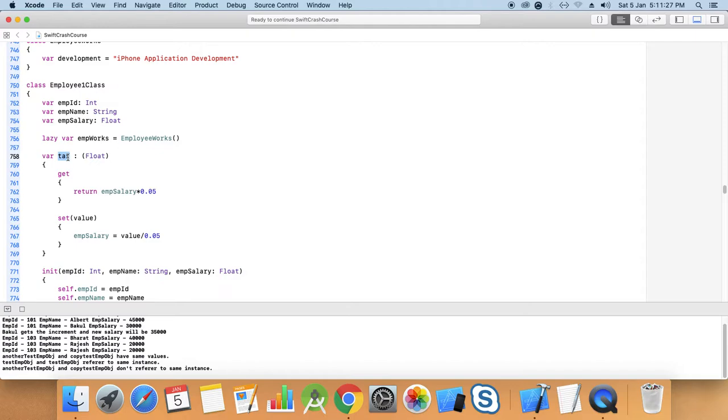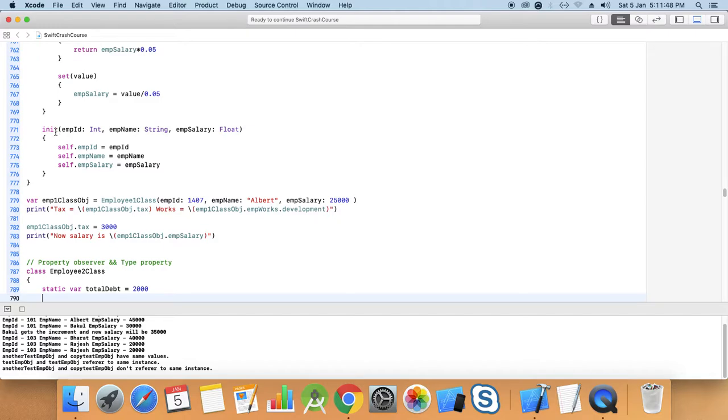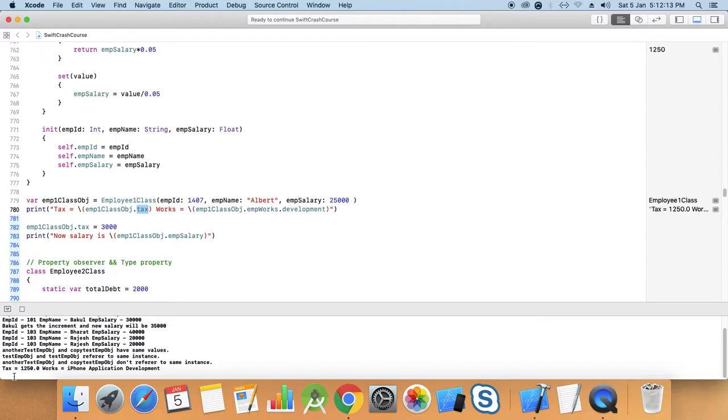And there is another one, tax, which is a computed property. Whenever you want to get the result from the tax property, it will give the result with the help of emp salary. And if you set the tax property, then it will also change the employee salary. Here I created the initializer to assign the member values. After that I created the instance of the employee class where I have assigned employee ID, employee name, and employee salary, and you can see that I have printed the tax and works over here.